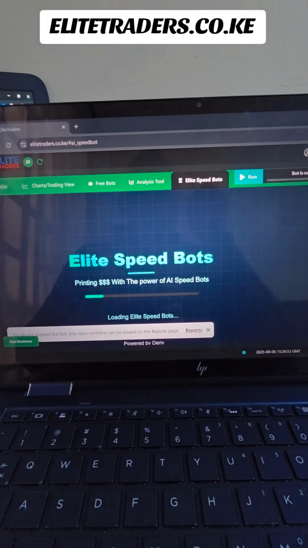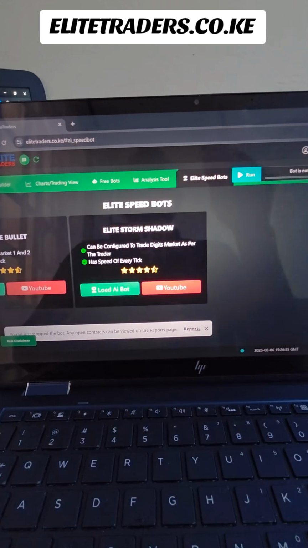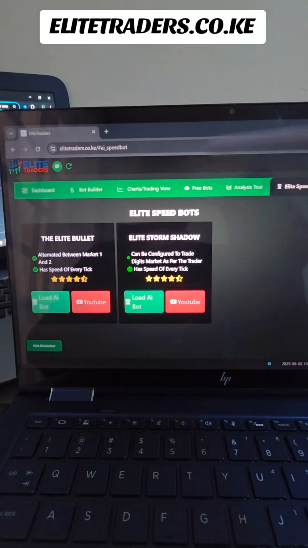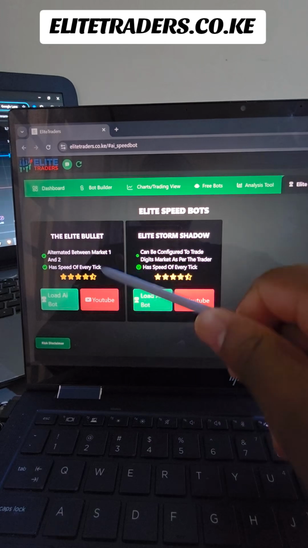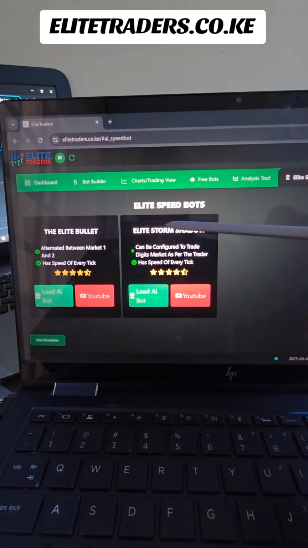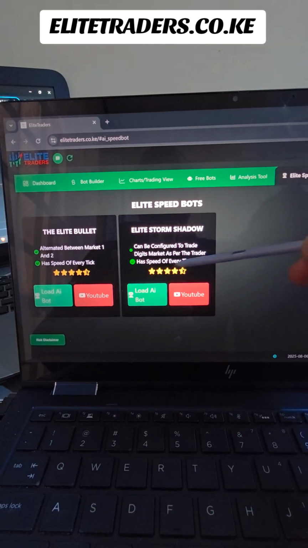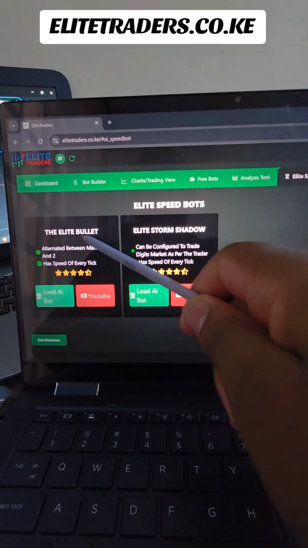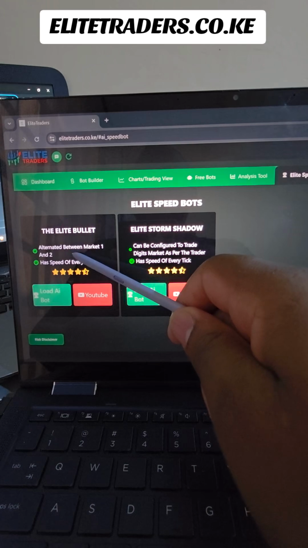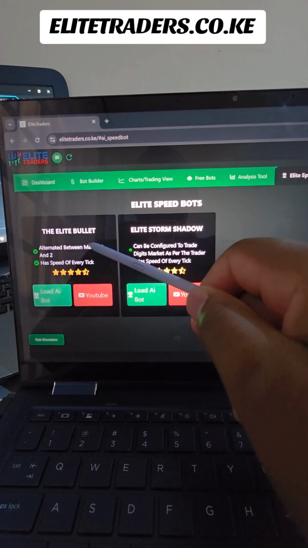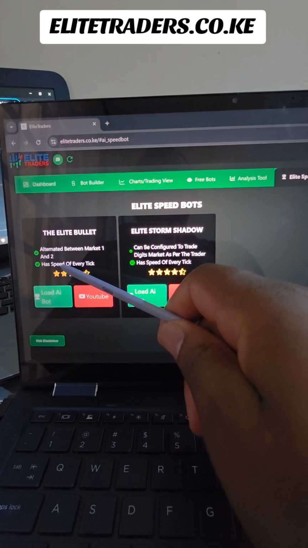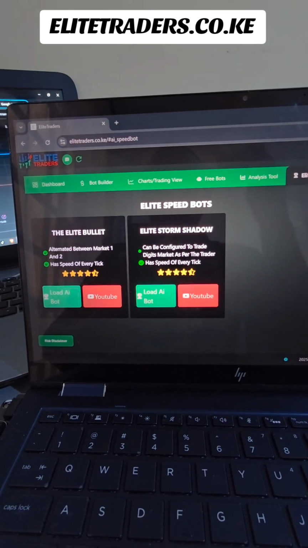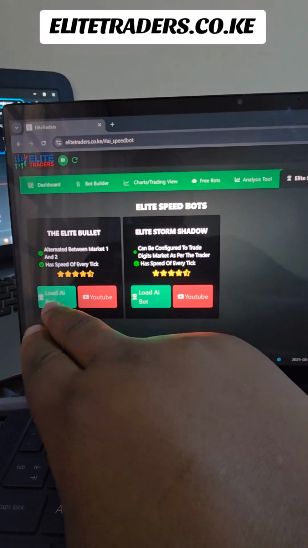Just click here. Under the Deriv speed robots, we have two robots: one of them is the Deriv bullet and the other is the Deriv storm shadow. You already know about the Deriv storm shadow. We have been using it to trade matches. If you check here the Deriv bullet, you can see it alternates between market 1 and market 2, and has a speed of every tick. We have also introduced so many specifications on this specific robot.